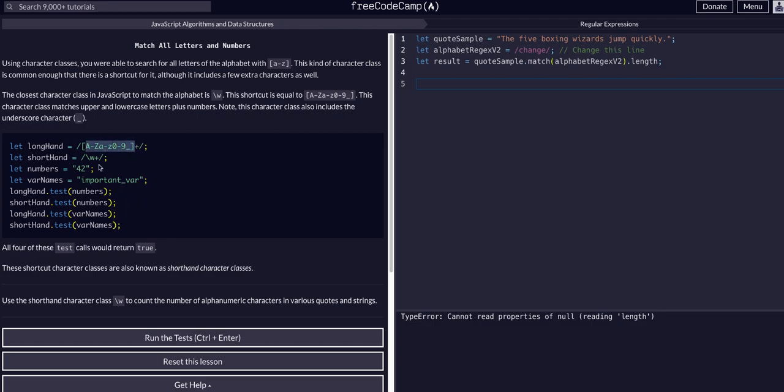Pretty clearly, this is spelled out. This is a shortcut, and that's all this is trying to teach you. You can use the shortcut, and that's all we have to do for this challenge: use the shortcut to match all letters and numbers within this string here. So use the shorthand character class backslash W to count the number of alphanumeric characters in the various quote strings.